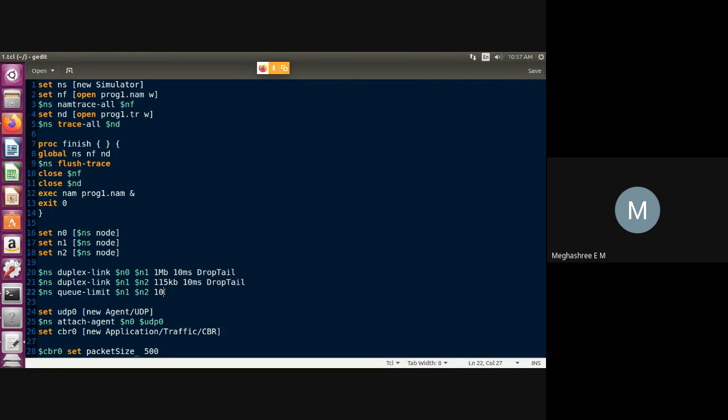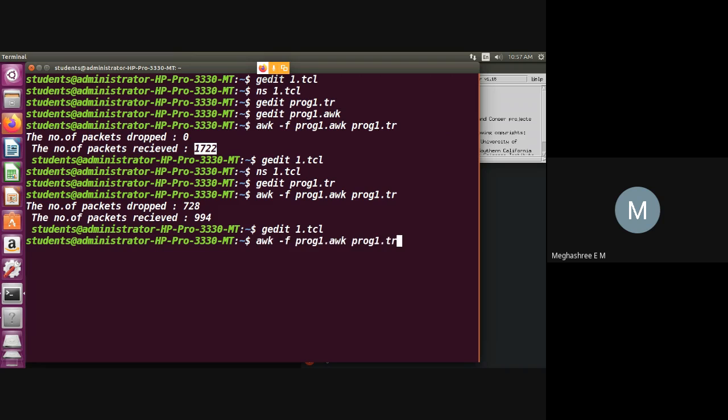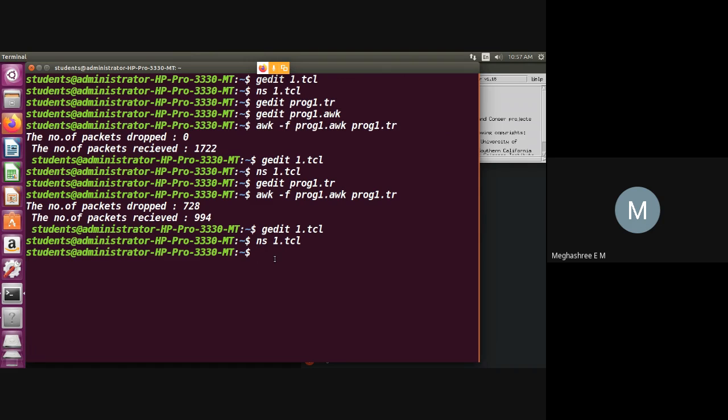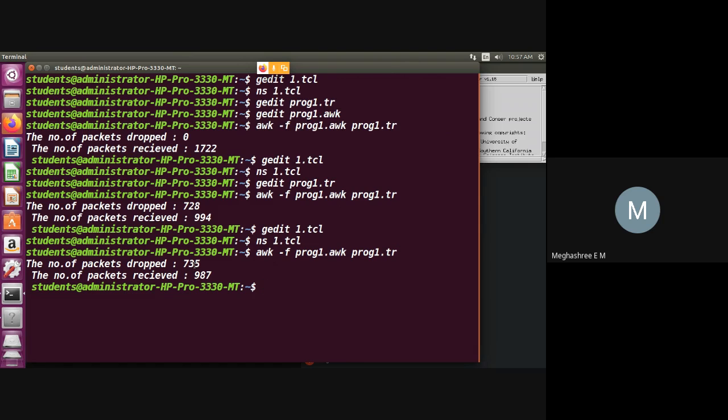Here, instead of 10, I'll just give it as 3. Okay, let us see this execution. Here, for this case also, you can see packets are dropping, right? So let me directly execute the awk file. See here, I reduced the size of the queue, so the packets dropped again increased, whereas received packets decreased.